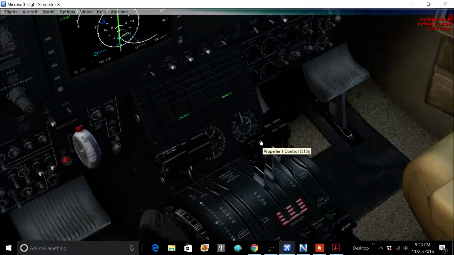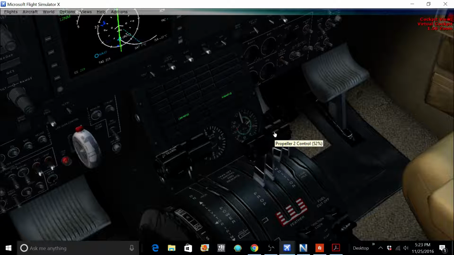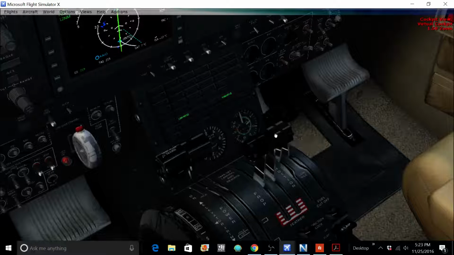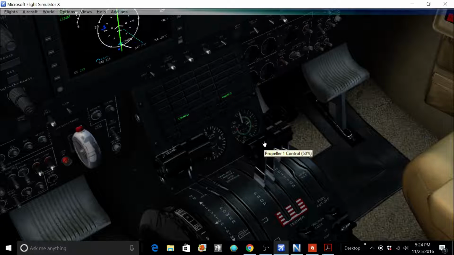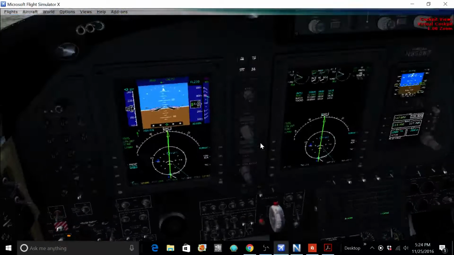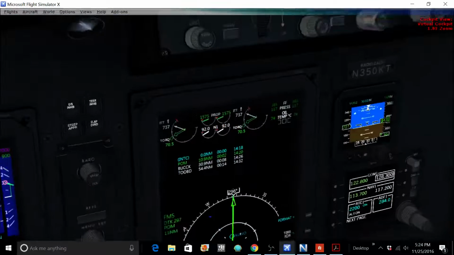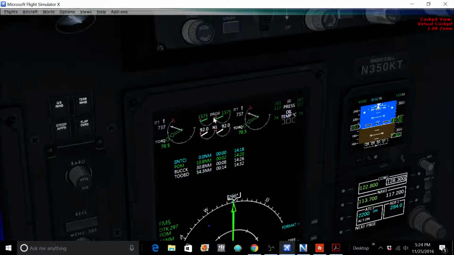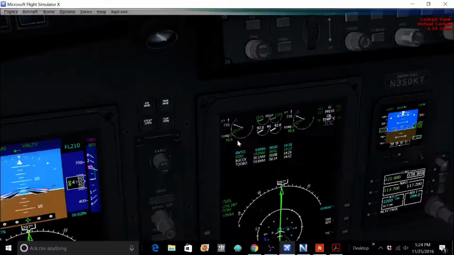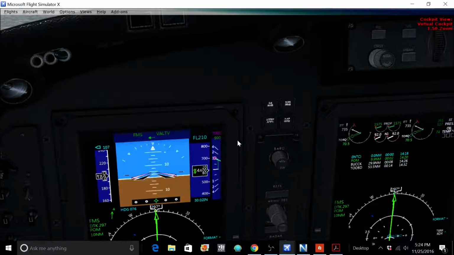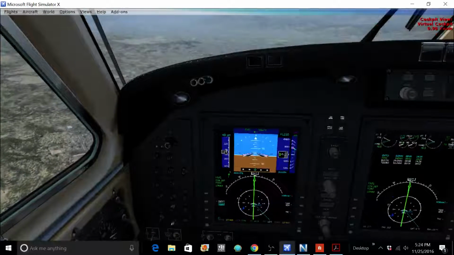Bring those back about to 50%. Those are at 50. Just keep an eye, props is right on the cusp. Our N1's looking good. We're not in the red. We're at 92%. That's the condition levers we brought back. Just monitor our speed in the climb.